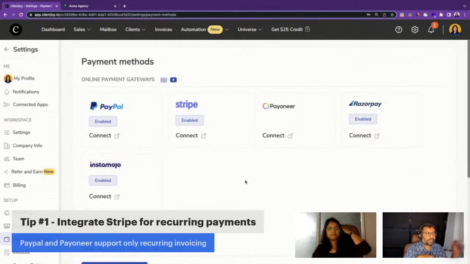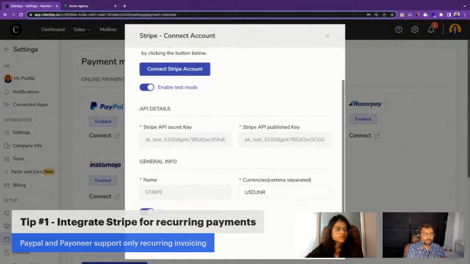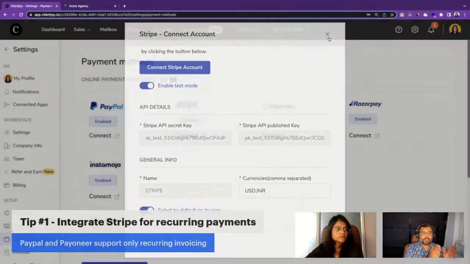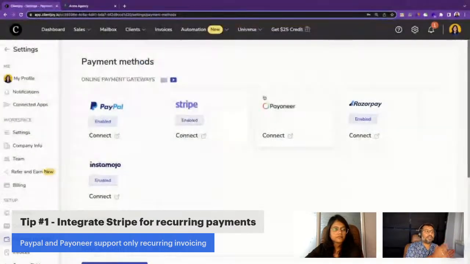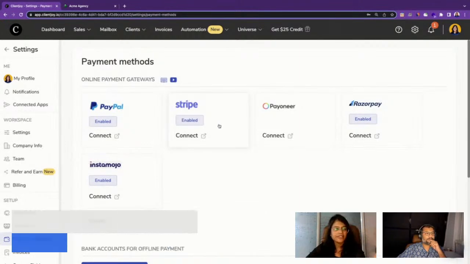But if you want to recurringly debit your client's payment method, whether it is a credit card or ACH or whatever the case may be, then you want to integrate with Stripe, because Stripe does not just support recurring invoices, it supports recurring payments along with recurring invoices. So I just thought I'll mention that over here as well. We ourselves use Stripe as well.